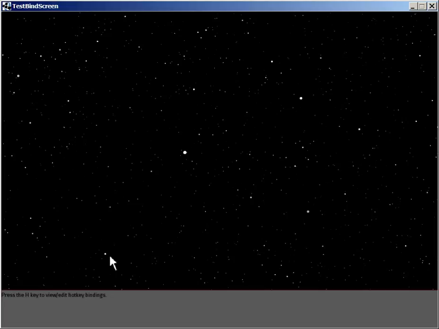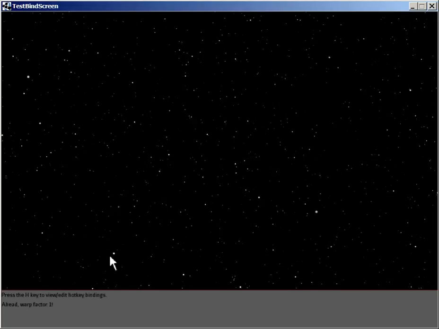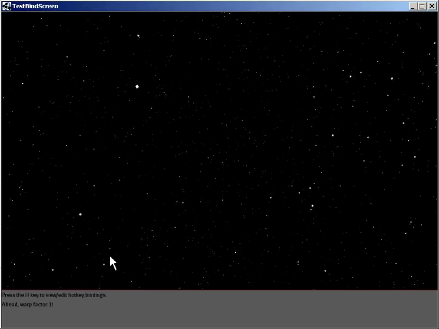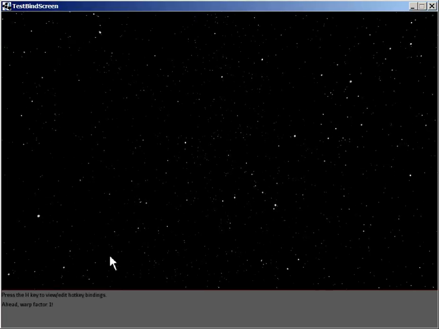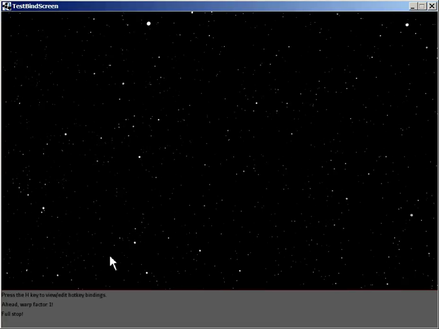Here's the W key. Ooh, that's nice. And here's the A key. Wow, now we're turning and moving at the same time. And the D key, so now we're turning the other direction. And the S key, full stop. Well, this is certainly a neat effect, like we're traveling through an infinite starfield.